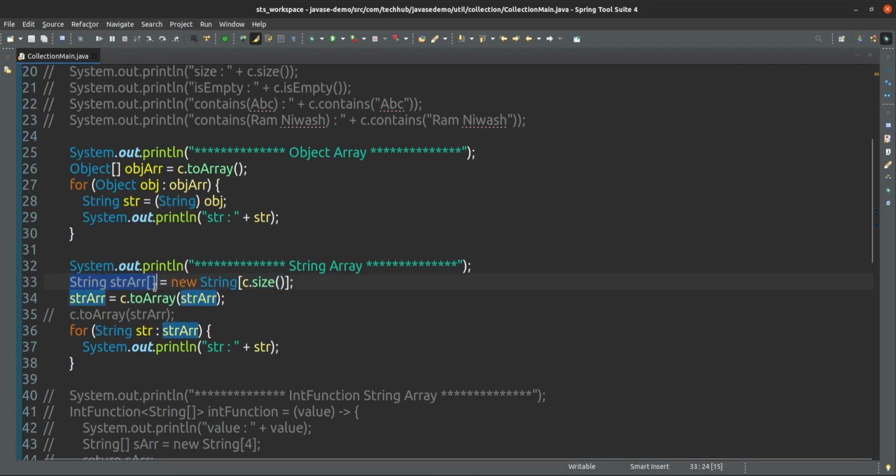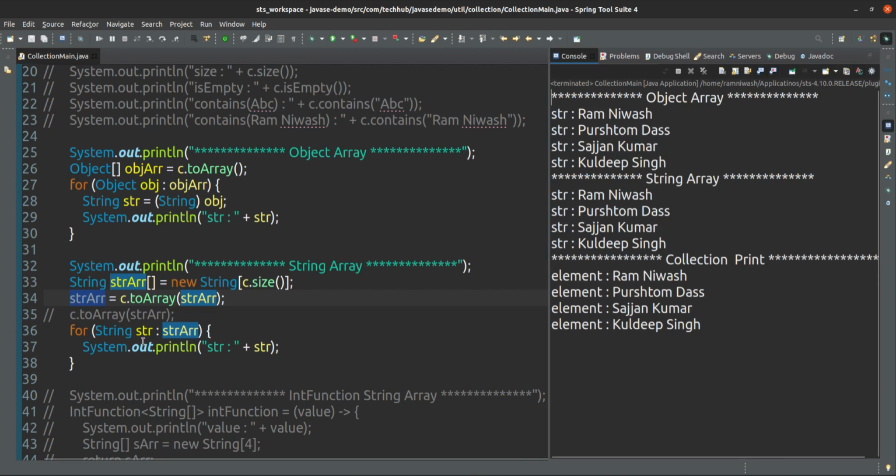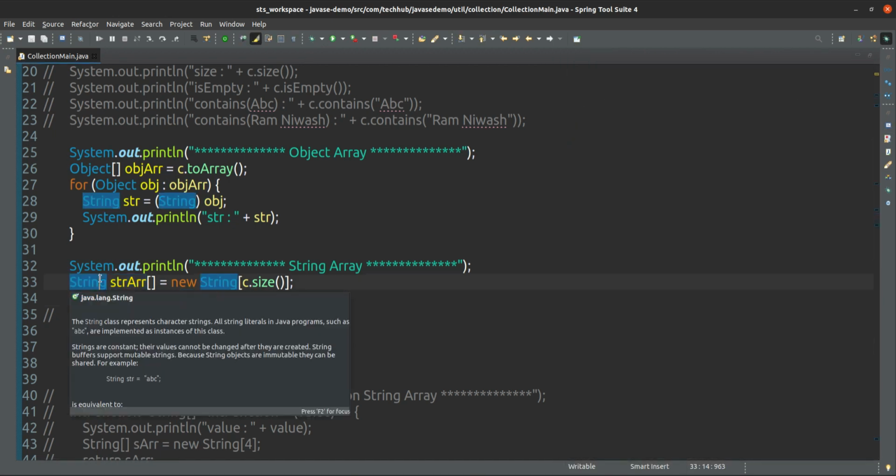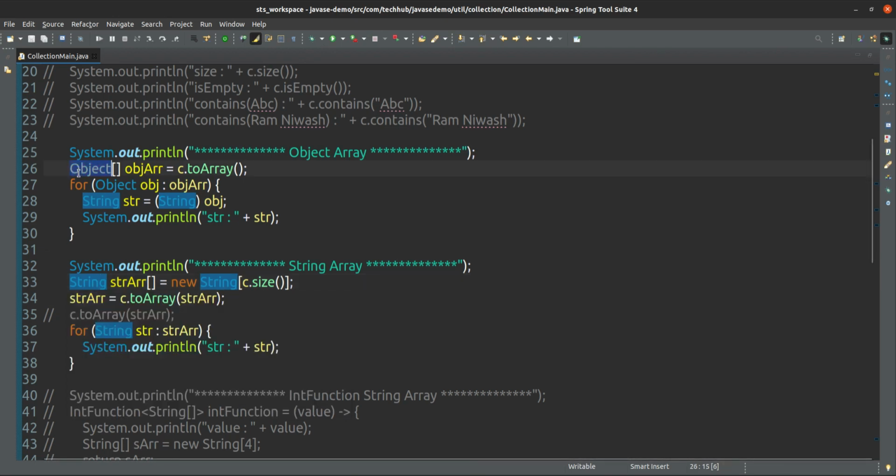I am creating here an array of type String using the size of the collection. Using that size, I am creating one array of string, and that array of string I am passing, and it is returning a string array, and I am printing that one. That is also fine. Here we need no typecast, because this array itself is of type String, but here this array is of type Object only by default.